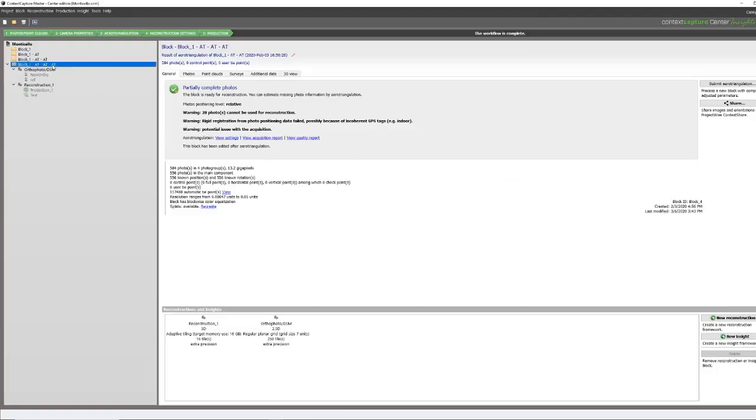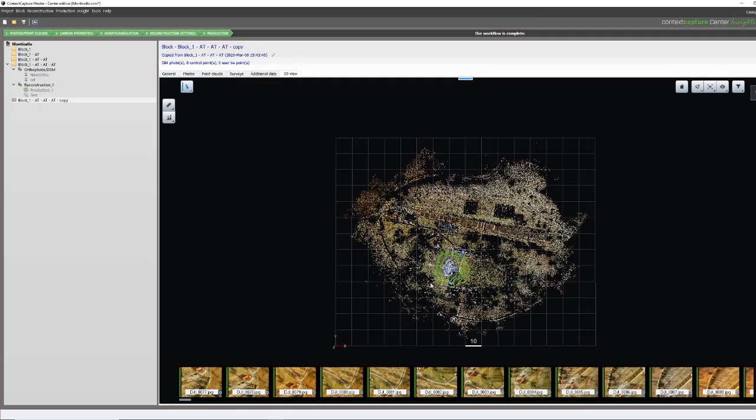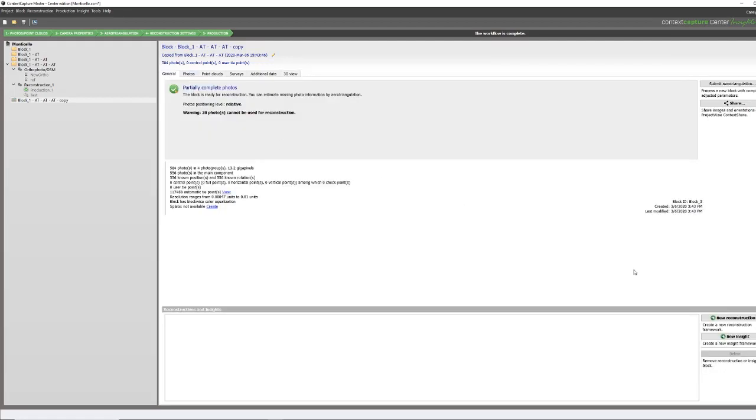So we can start with taking our aerotriangulated block. You can see we have our tie points already generated. We can create a new reconstruction, selecting the orthophoto/DSM tab, this will generate a simplified 2.5D model.